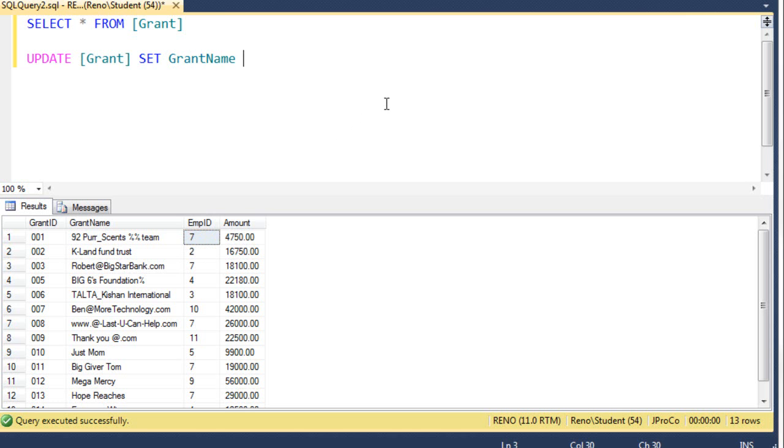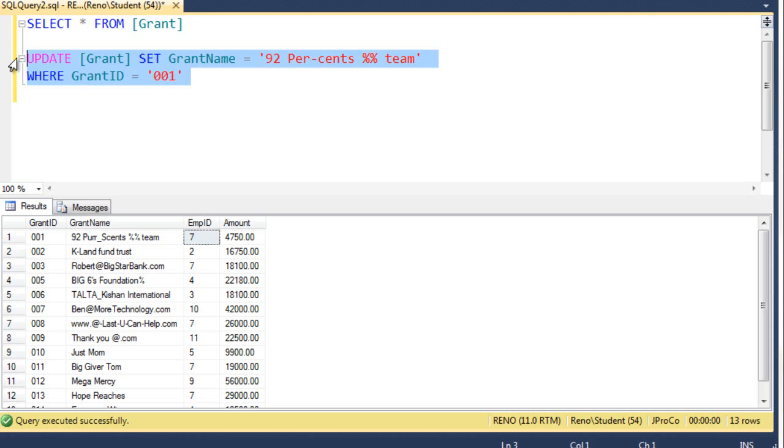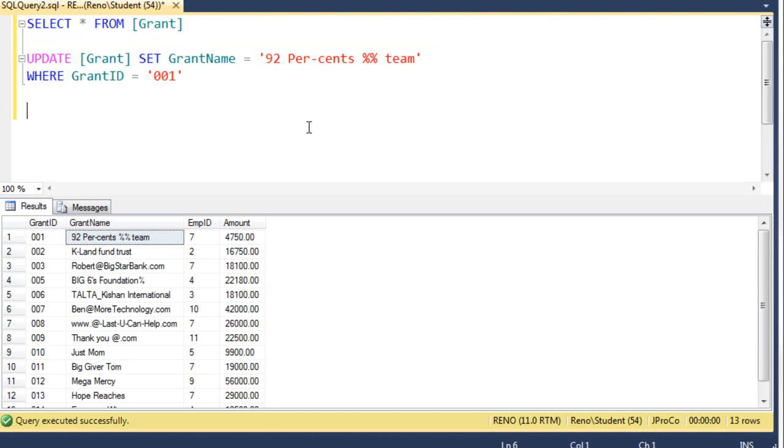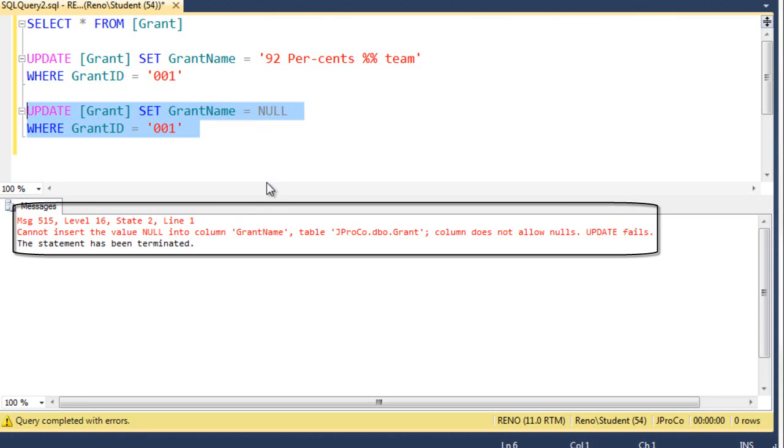So we're going to set the grant name in the grant table to "92% team", where the grant ID is equal to 001. This should run just fine. Right data type, everything looks good. One row affected. Great. Well, this next statement is going to throw an error because the grant name is a required field, so I can't set it to null. I'm going to attempt to set grant number 1 to null, and let's see what happens. All right, a big blasting error. You can't insert a null value into the grant name field.